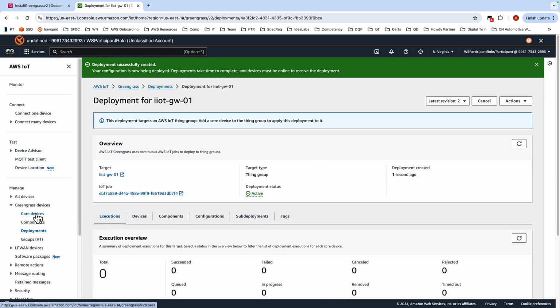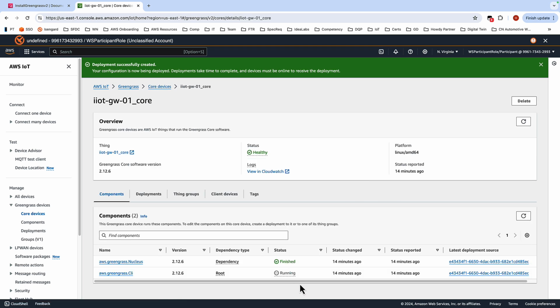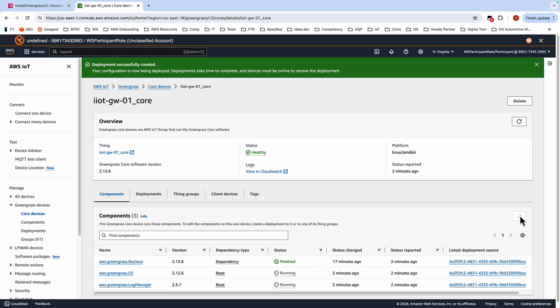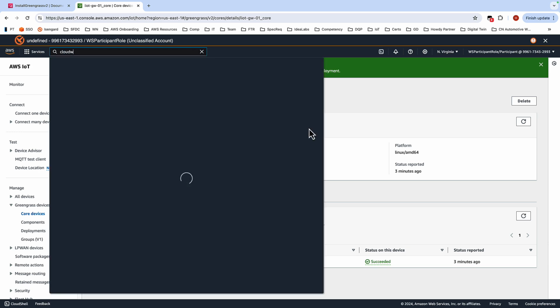If we jump over to our core devices, we can see that our device is healthy, and we can see right now that there are some components that are running but not finished. If we refresh, we can see that our Nucleus, our CLI, and Log Manager are now either all finished or running. And if we check deployments, we can see that our most recent deployment has succeeded. Now we're able to go on to the next step. The last set of instructions for this page is to go to CloudWatch. So we're going to go ahead and navigate there now.